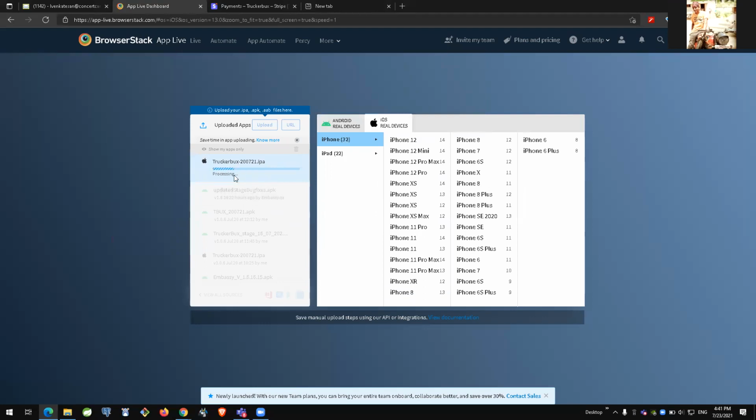It will transfer the file. It is around 15 MB. Depending upon the internet connection, it will process accordingly. So it's loading right now. We can see the other features in the meantime.